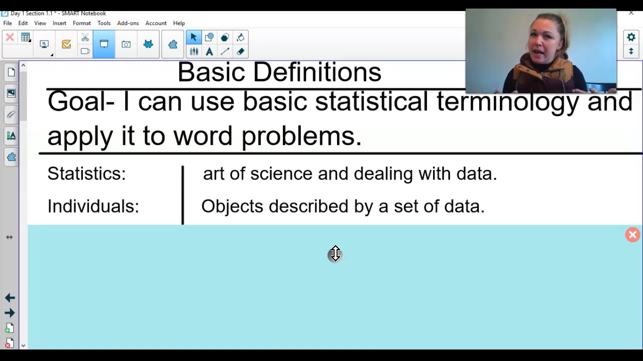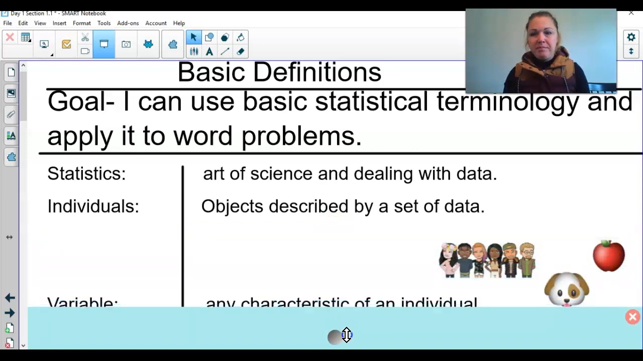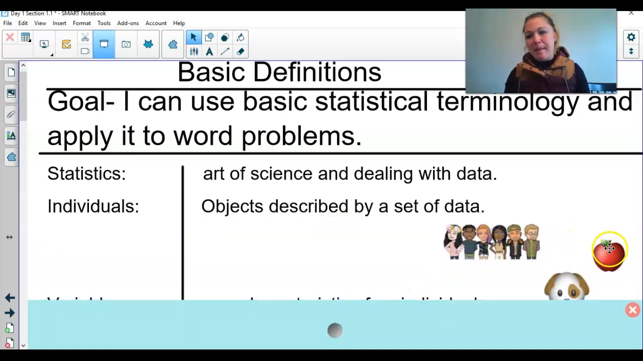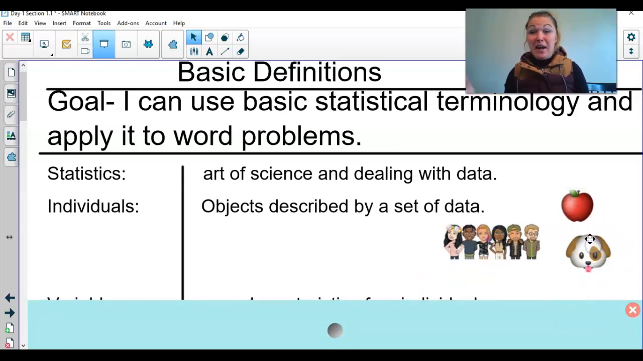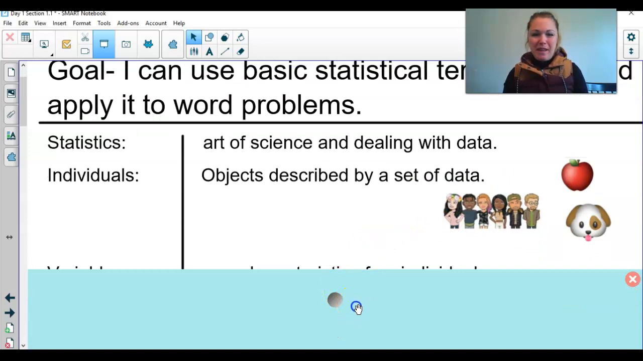Individuals, in statistics, are the objects described by a set of data. Individuals are not always people. Individuals could be apples, if we're looking at a cart of apples and seeing how many are bad. An individual could be an animal, if we're talking about the methane gas that cows produce, then cows would be the individual. Here's a little image to show you: people, apples, dogs, a dog breed, those are individuals.